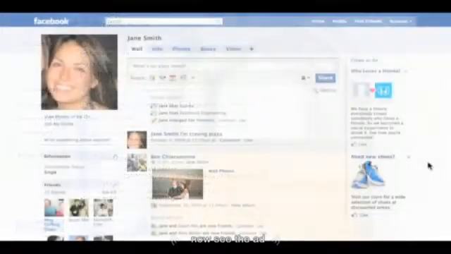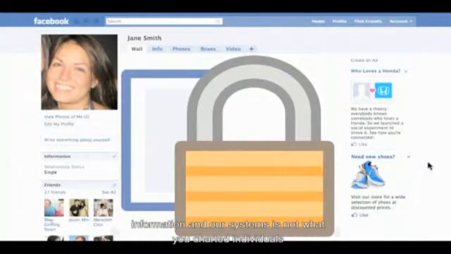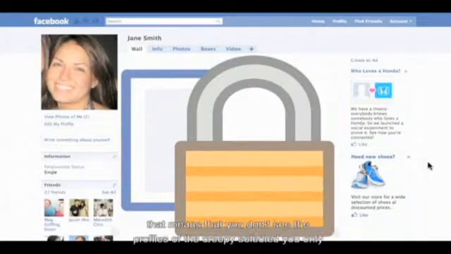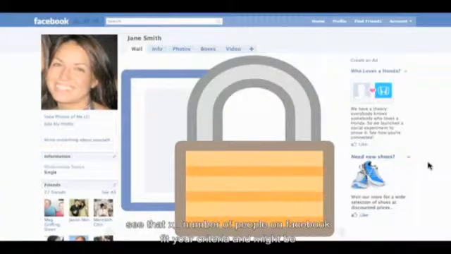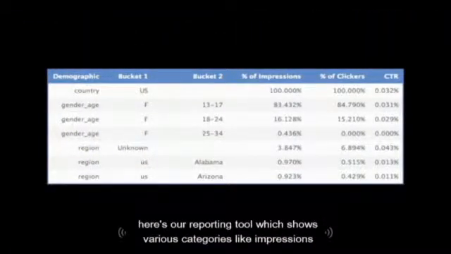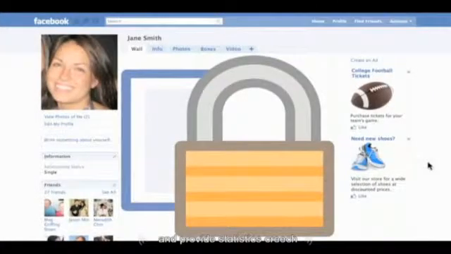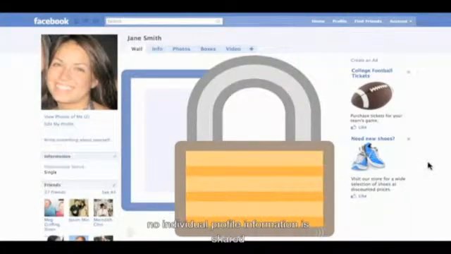It's important to point out that you don't see any personally identifiable information and our system does not let you target individuals. That means that you don't see the profiles of the group you selected. You only see that X number of people on Facebook fit your criteria and might be interested in tents. Here's our reporting tool, which shows various categories like impressions, clicks, and spend, and provides statistics for each. No individual profile information is shared.